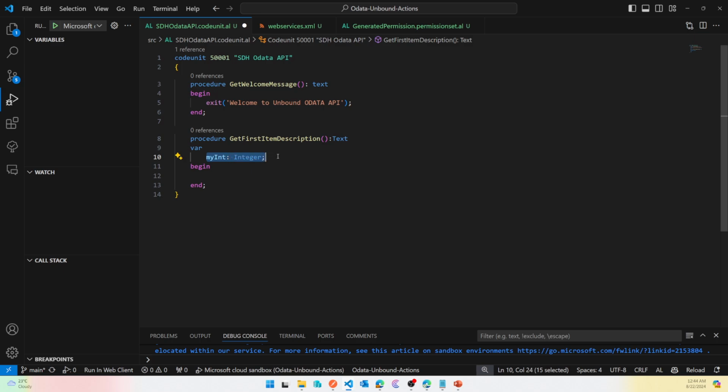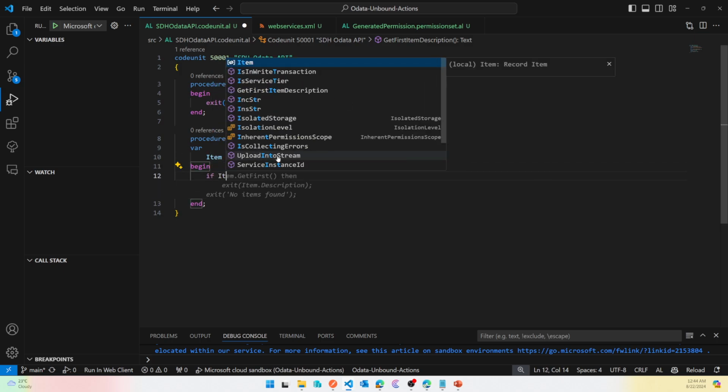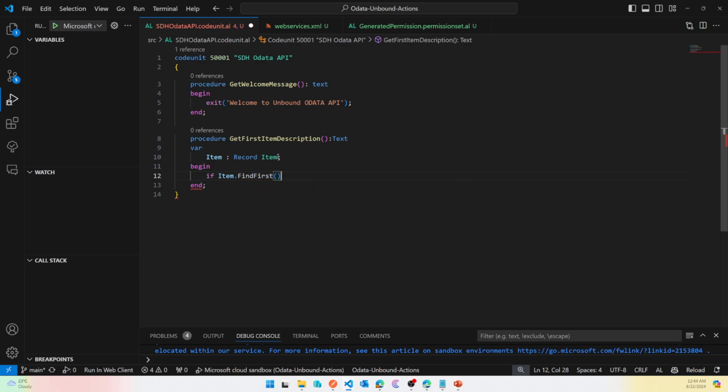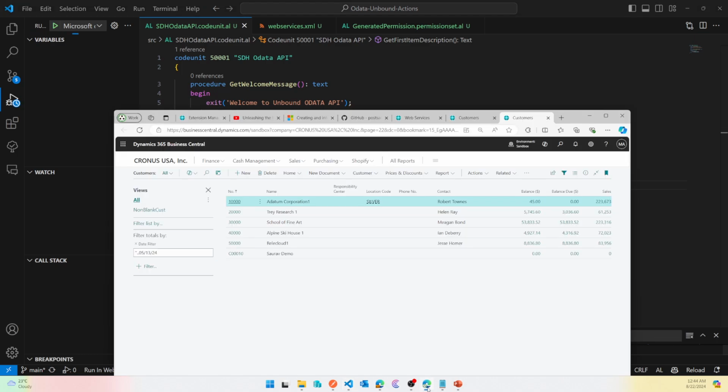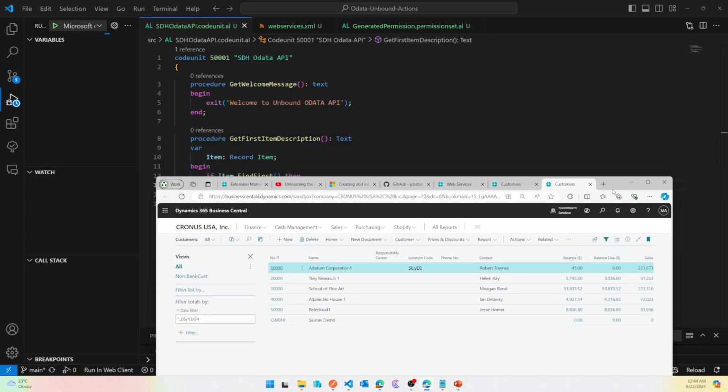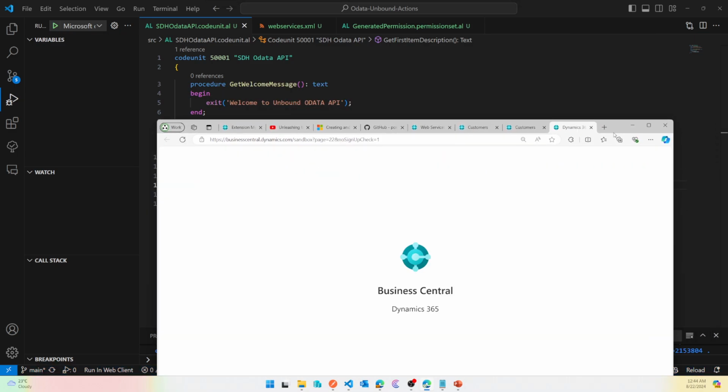Let's create the basic code, which is item, which is record item, and then here let's do if item dot find first, because it can be empty in a company, right? Find first, then exit item dot description. So the idea is that it'll return me the item description. So let's go ahead and publish this, and now we should be able to call, as we did call the get welcome message, get first item description. Okay, so this seems to be published.